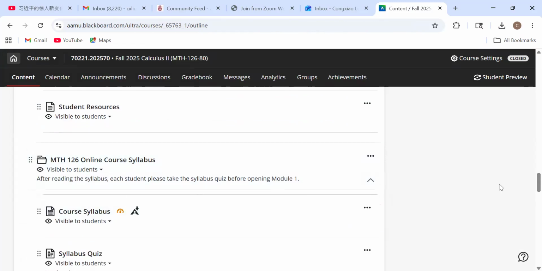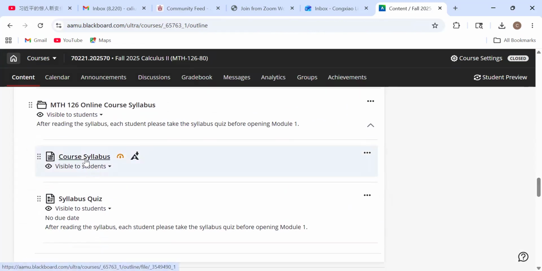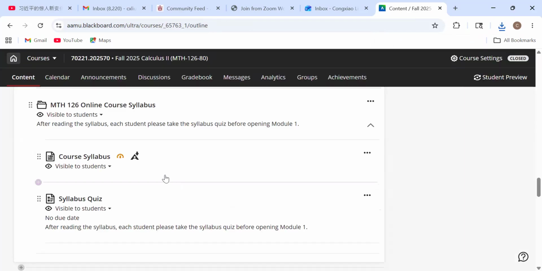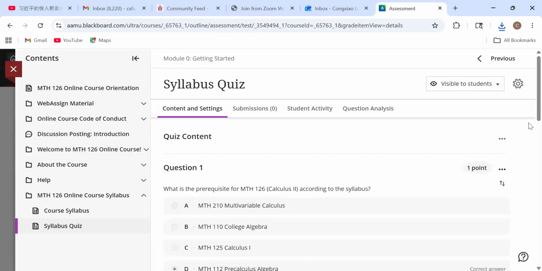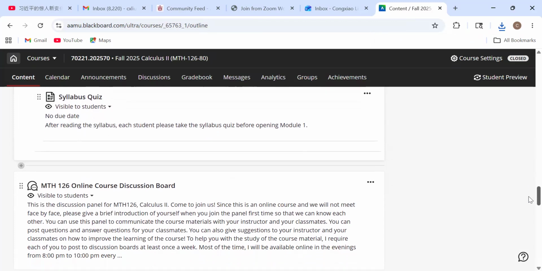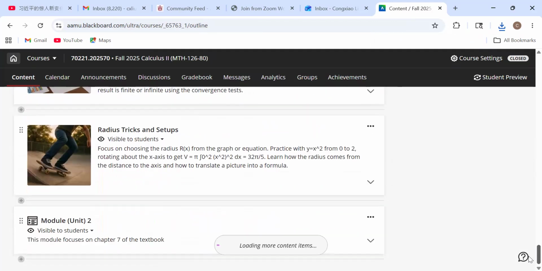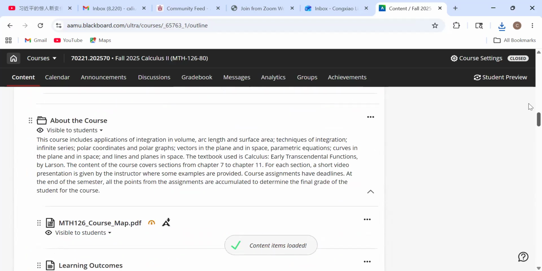And finally, the course syllabus. You should read the syllabus and then take the syllabus quiz before opening module one. You should see the course syllabus when you click on this, and the syllabus quiz. So this is the quiz. Just answer the questions and submit, and then go to the next module.